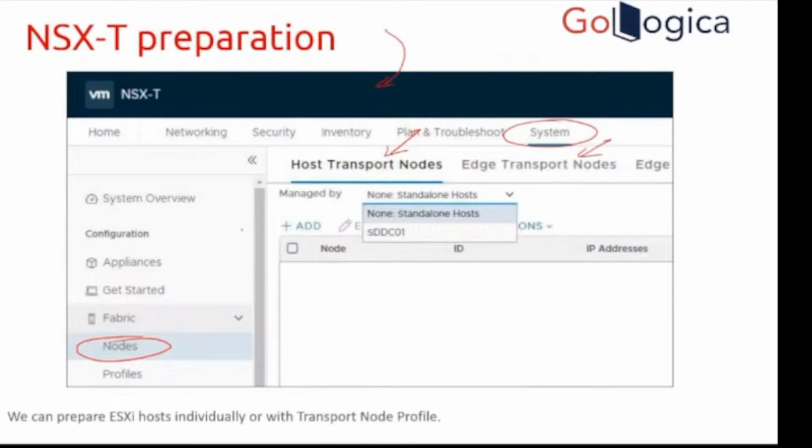If you have your vCenter server integrated with your NSX-T, then you will have an entry like this, which is your vCenter server. Or you will have only this entry. If you don't have an integration with vCenter server, then only standalone host will show. If you use standalone host, then for each and every host, you need to keep on giving all the parameters manually. That is very tedious. So the easiest way is to integrate vCenter server, then select your vCenter server.